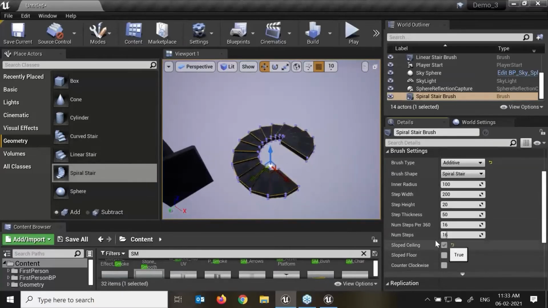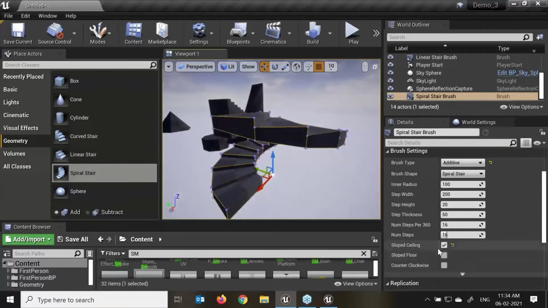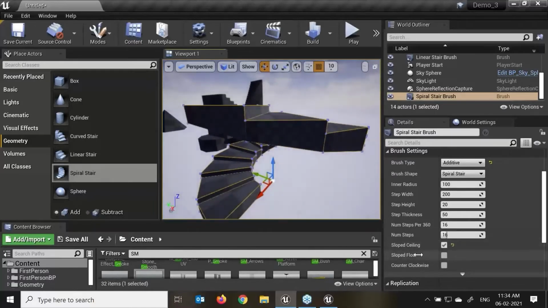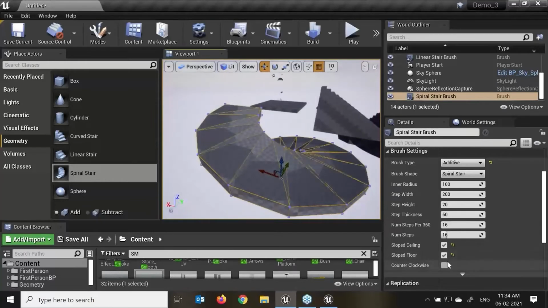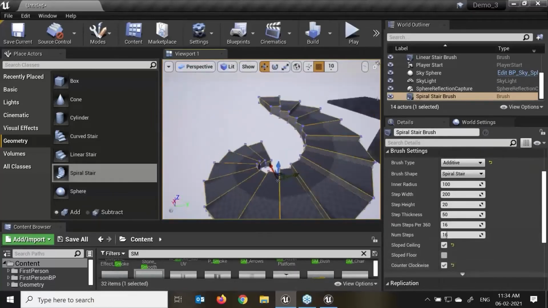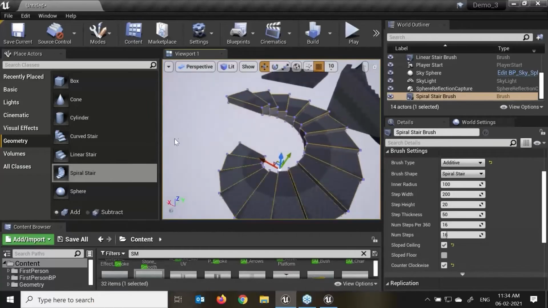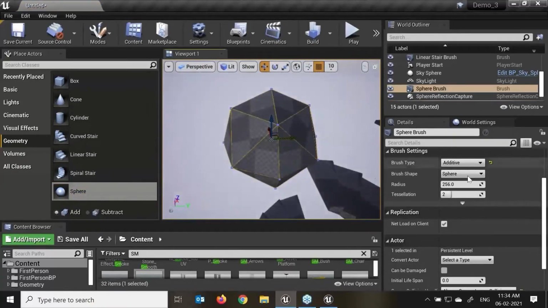Like slope ceiling we have. If you see, turn on and off these options. Slope floor, if I click over here, counterclockwise, clockwise, counterclockwise. This is just the sphere over here. Select F, select this object.